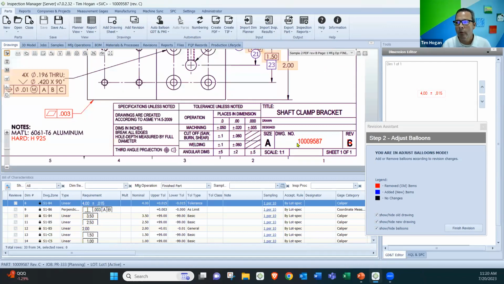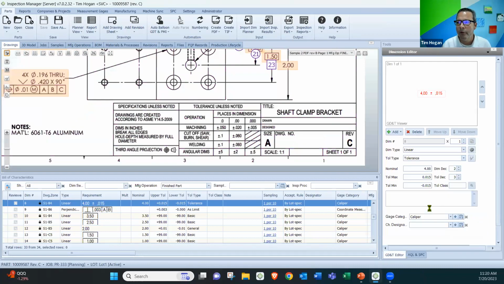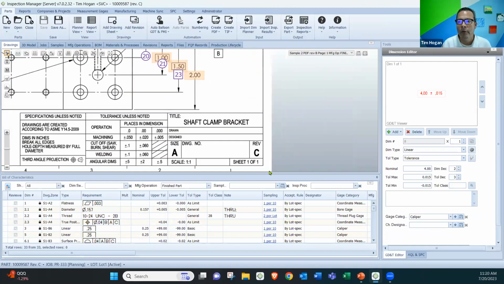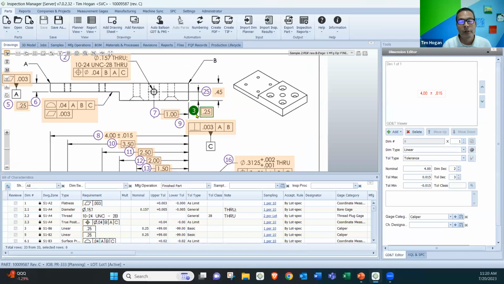Okay. And then whenever we're complete with that and done, we just simply come down here and say, I'm going to finish my revision. And now it updates to the new Rev C, right? So we have our Rev C drawing now listed here with all of those changes that were in that Rev C drawing.